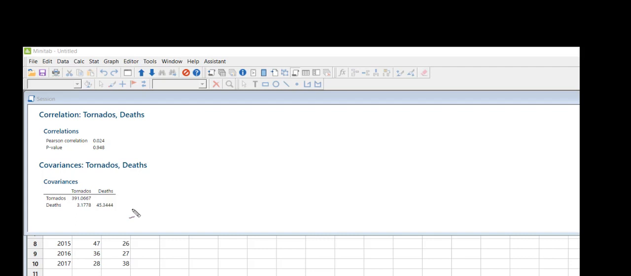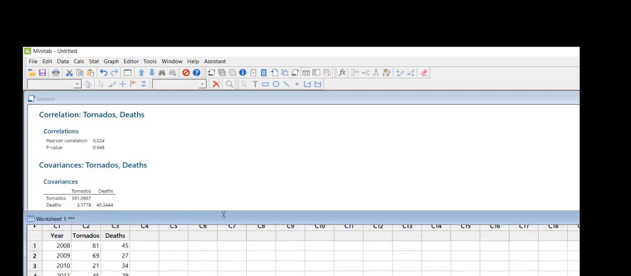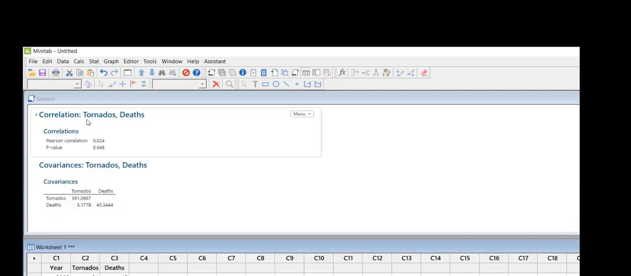So literally, in Minitab 18, that's all you need to do to find both your correlation coefficient and your covariance.